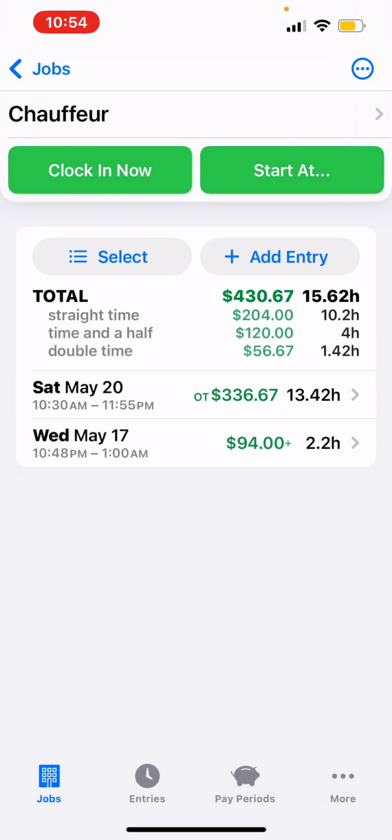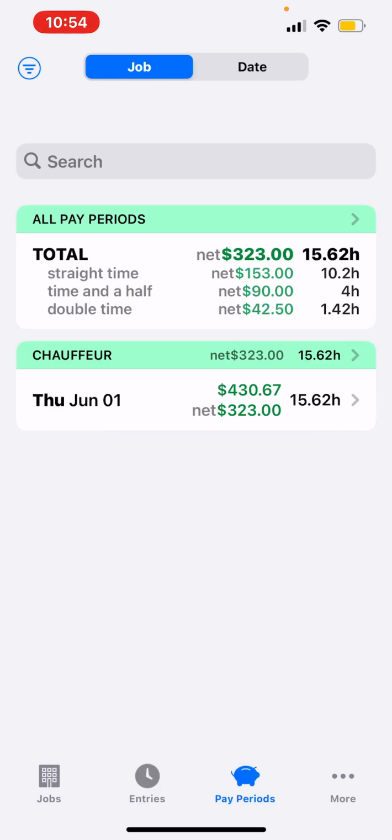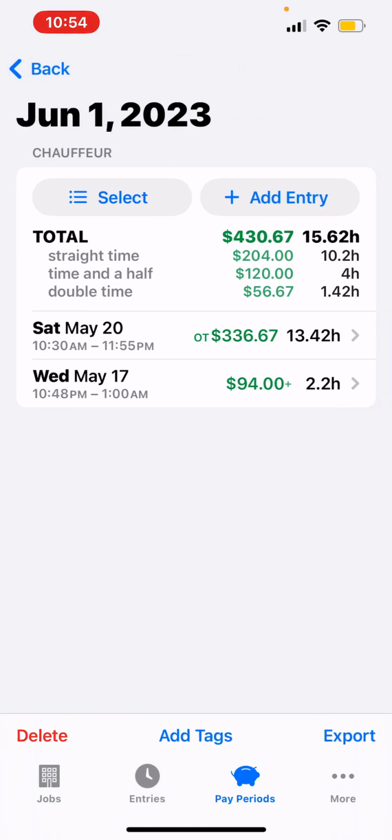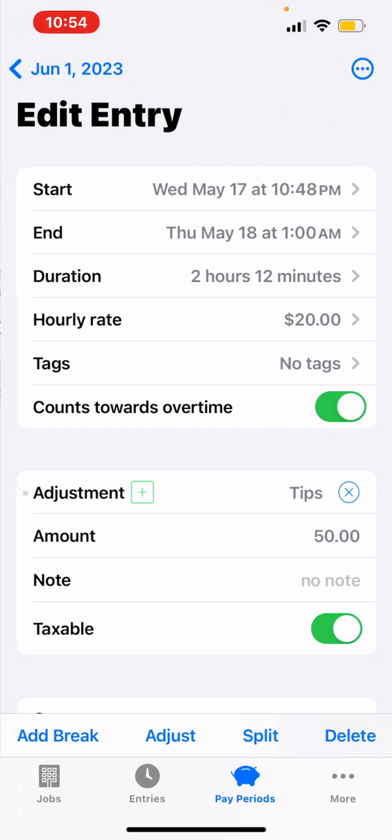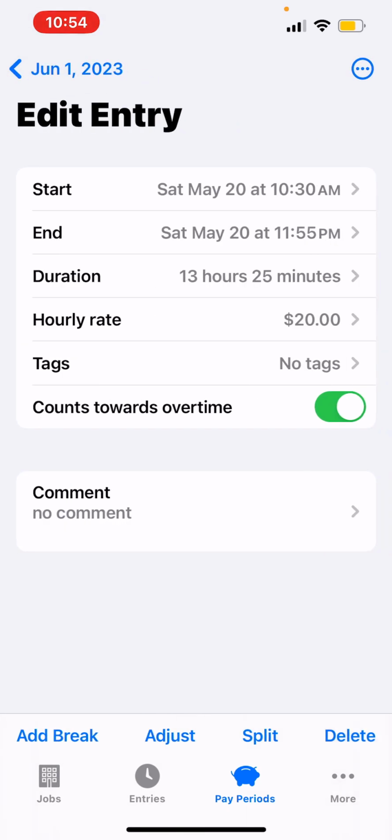So if I go over here to entries and then I go over here to pay periods, I can click on my pay period, which is June 1st. Once I click on June 1st, I now have 2 entries. So on May 17th, my duration was 2 hours and 12 minutes. But on May 20th, my duration was 13 hours and 25 minutes. So I definitely earned some overtime.